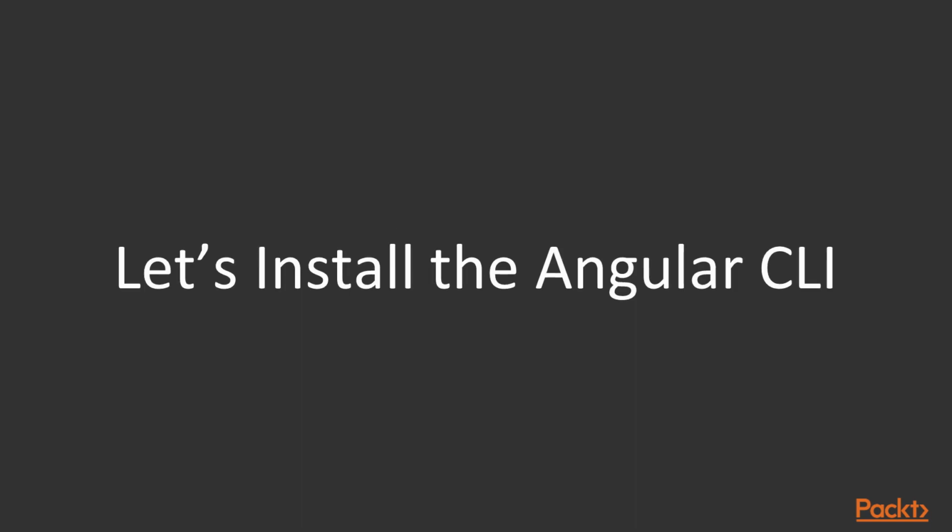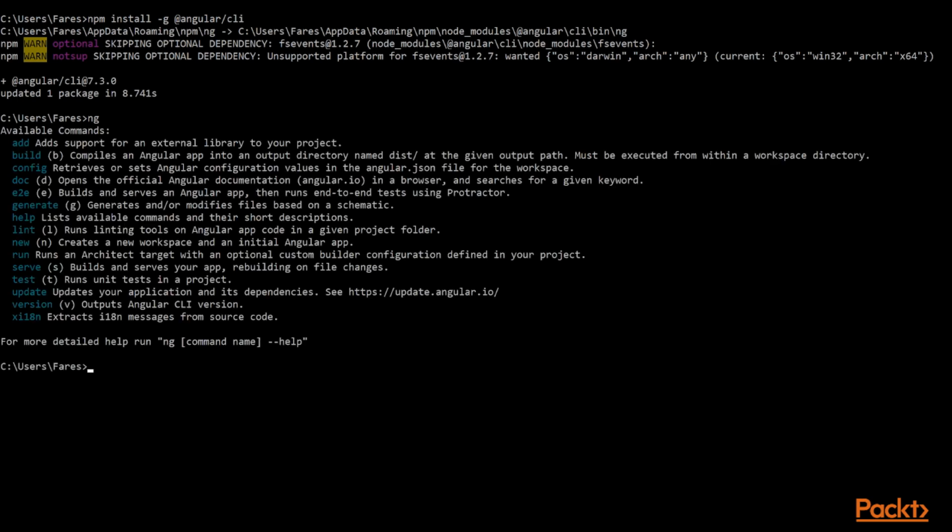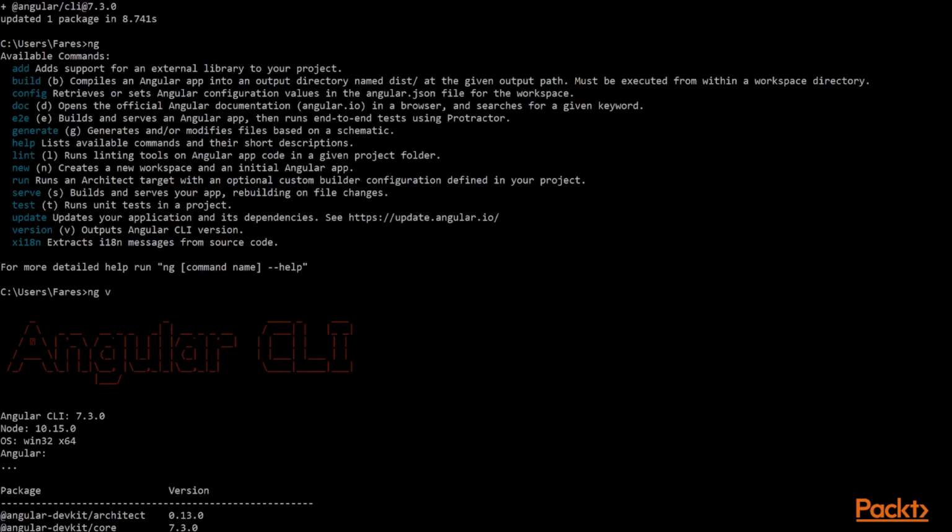Let's install the Angular CLI. We will be using the same command we have just seen. Let's make sure it was properly installed. We can simply type ng, and this gives us a brief overview of the available commands. If you want to check what version of the CLI you installed, you can simply type ng -v. You can see the Angular CLI version and also the version of the different packages that come with it.